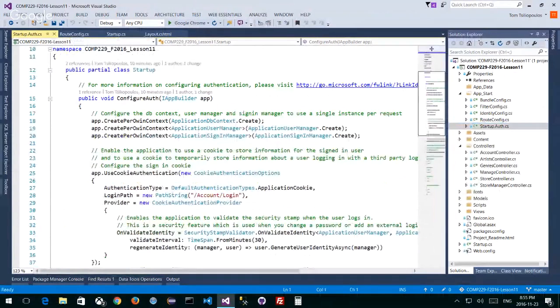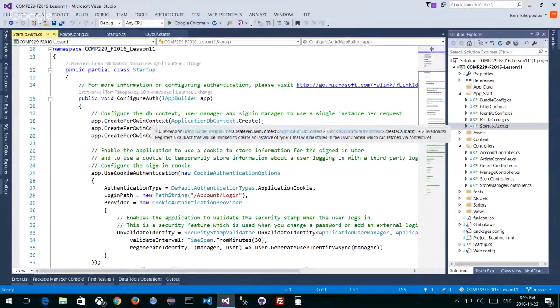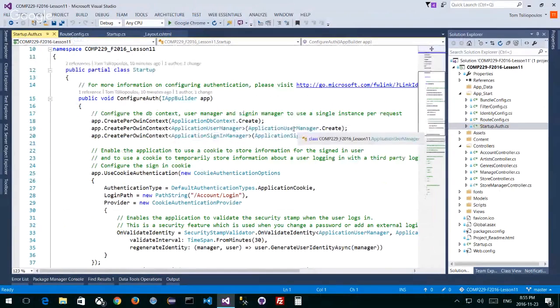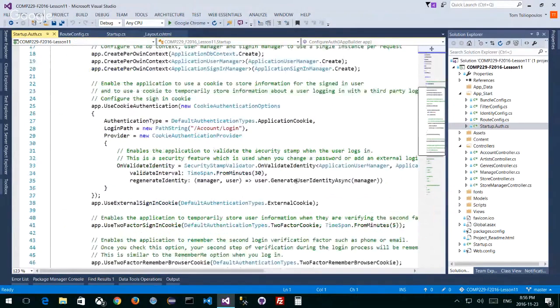Remember we talked about OWIN in the first part of the semester? We did identity by hand with web forms. Here we scaffolded everything out. Notice this, on line 25 of the Startup.Auth, the login path. It tells us the login path.